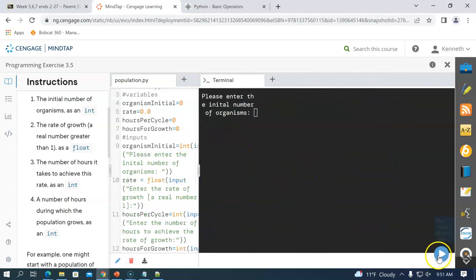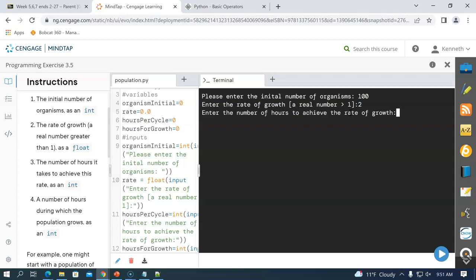So, all right, I'm going to start this over. The total number of organisms. So I'm going to say there's 100. Rate of growth. Let's just double it every cycle. The number of hours to achieve that growth is 1. And the number of hours for growth is 1. And the reason I'm doing this is I want to test this and make sure that that gives me the number that I think it should give me. Oh, it does. 200 units.